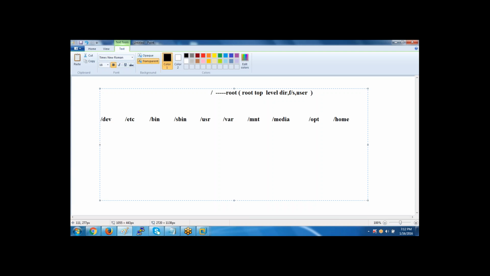Understand? Like this, there are so many directories we have. Nearly 15 to 20 or more than 20 also you will see. So everything comes under root only. We will say slash dev, slash etc, slash bin, slash sbin, slash usr, slash var, slash mnt, slash media, like this we will say. But here the question is, what is the information stored in those directories, we are going to discuss.